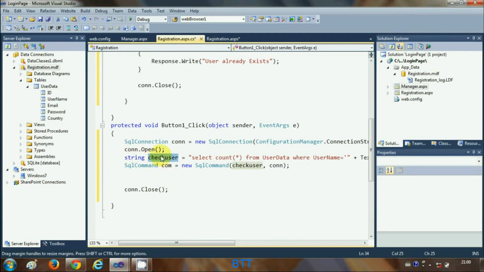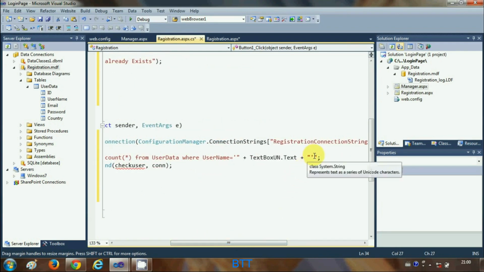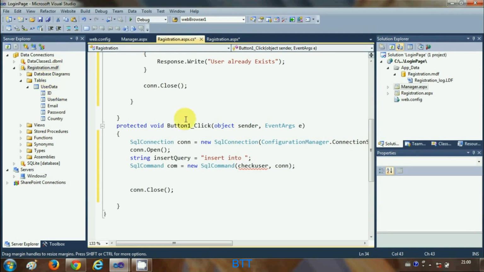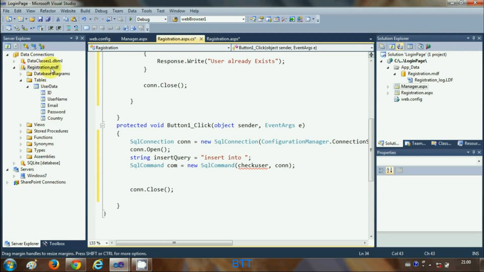And in this string we are going to change the query. So this time this is the insert query, so I will write string insert query, and I will change the query a little from here. So what I will write here is the query which is insert into the table name, not the database name but the table name. So my table name is user data. You can see here in the solution explorer my database, and this is my table name which is user data.